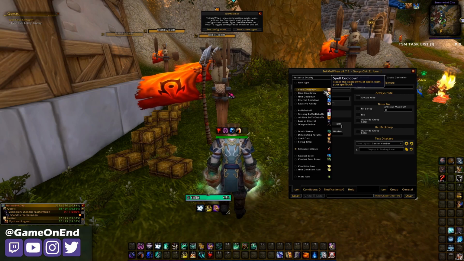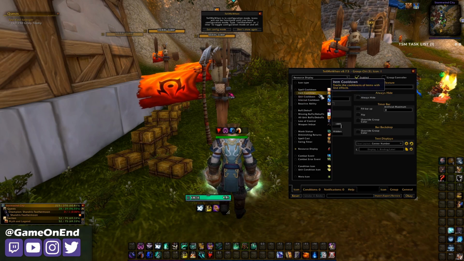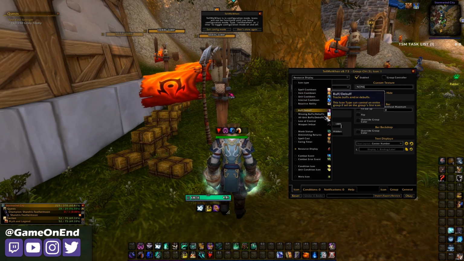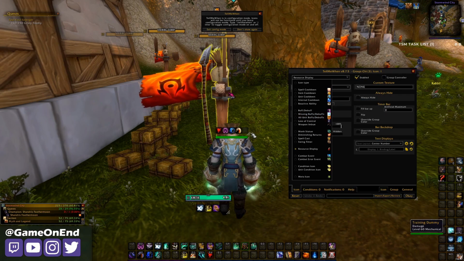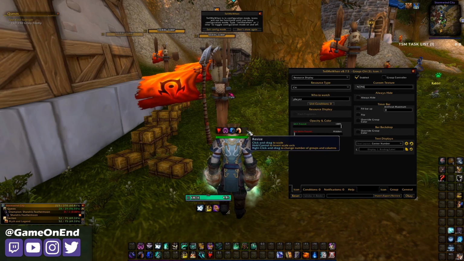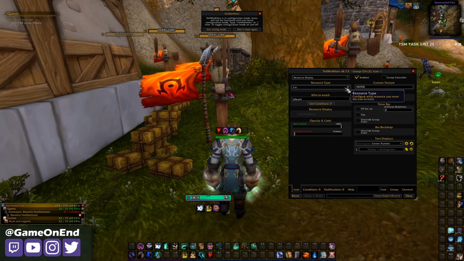You can watch for spell cooldowns if you want. If you want to see when your tank has blown shield wall or something like that, you can do item cooldowns. You can know how long until something is going to be ready for your target, or for your focus, or somebody in your party, or for yourself, of course. Then you can track buffs, debuffs, if somebody's missing a buff or debuff. So you could have this show, say, fortitude or something, when that's missing.